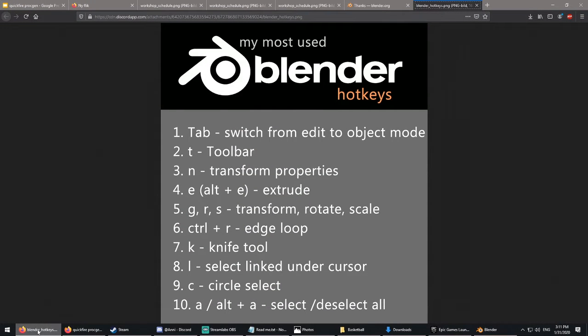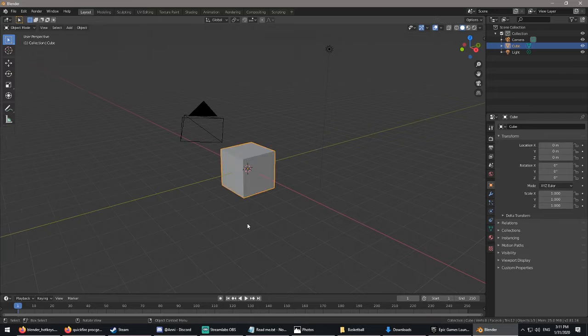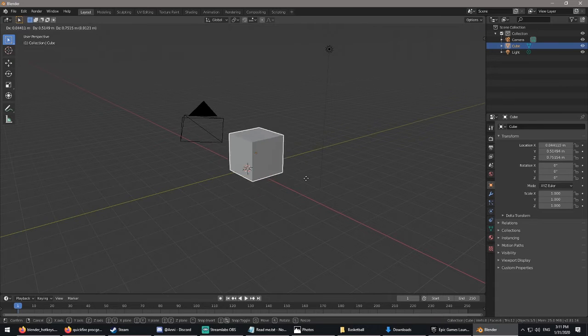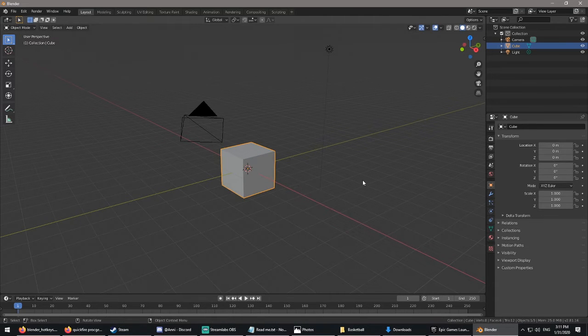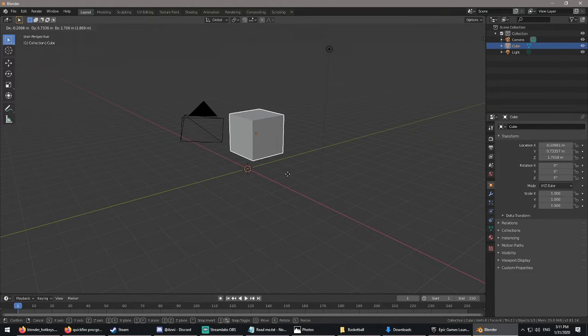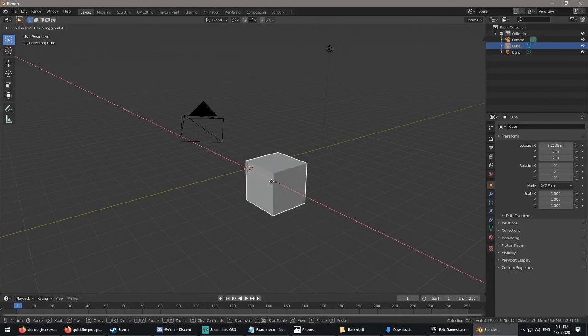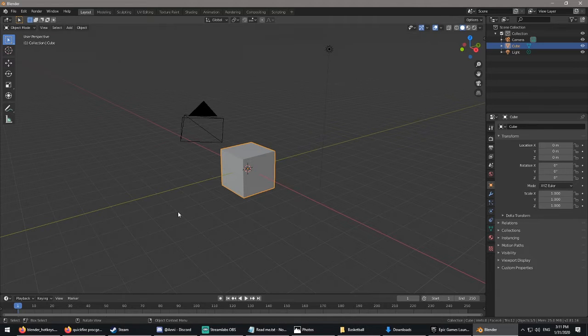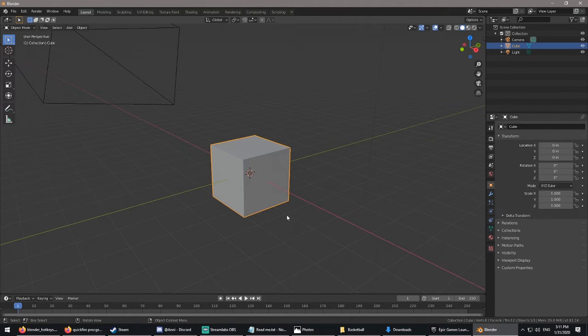The other very important ones are G, R, and S, which is G for grab, S for scale, and R for rotate. You can quit everything with Escape again. You can also do G and then, say, for example, I just want to move this on the x-axis. So you press X after you press G, and then you're just moving it on this axis. So, yeah, I'm going to just start.